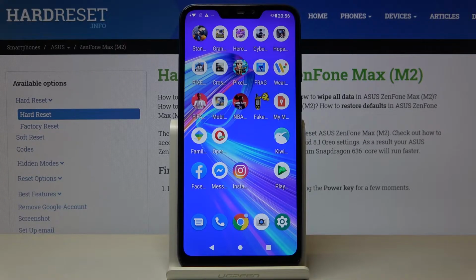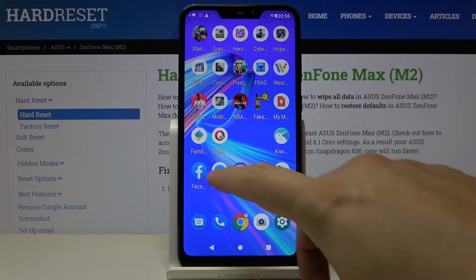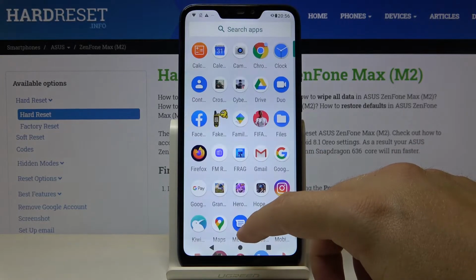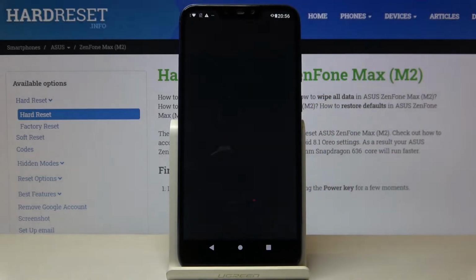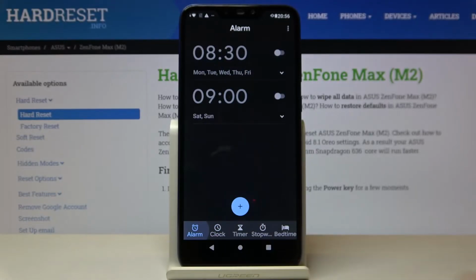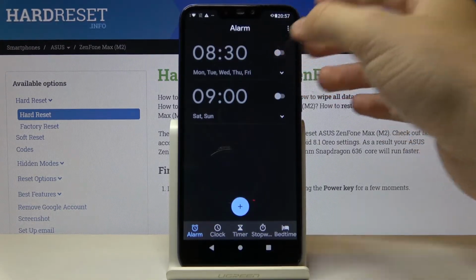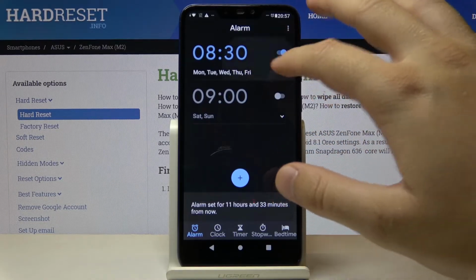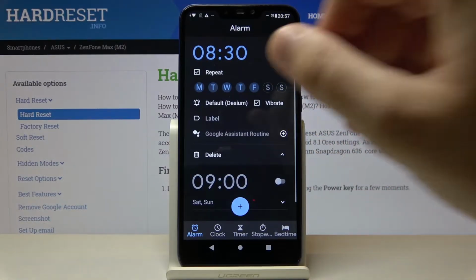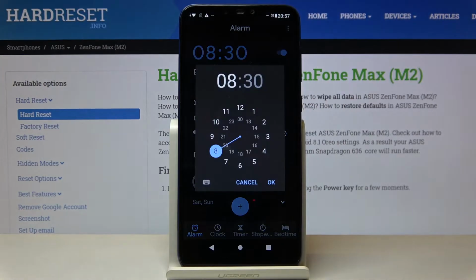Welcome. If you want to set up an alarm clock in your ASUS ZenFone Max M2, first you have to open your clock, go for the alarm, and here we are with the two default alarms, so we can activate one of them. And if you want to adjust it, you just click here. If you want to change the hour and the minutes, you enter here.